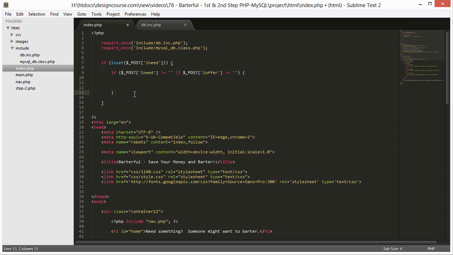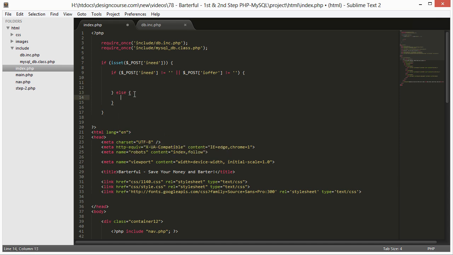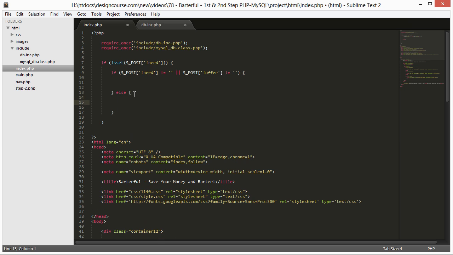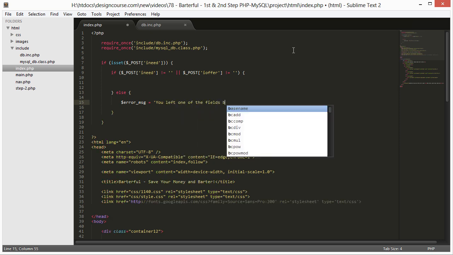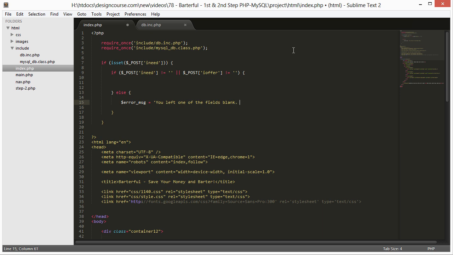So what we want to do down here is else. So that means, okay, well, one of them is basically blank, so we have to put some type of message. I'm going to make a variable, or let's call it errorMsg, equals "you left one of the fields blank." Whatever. You can make it say whatever you want, basically.